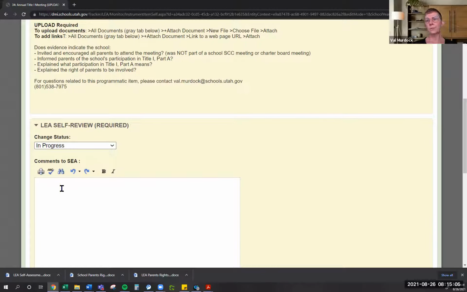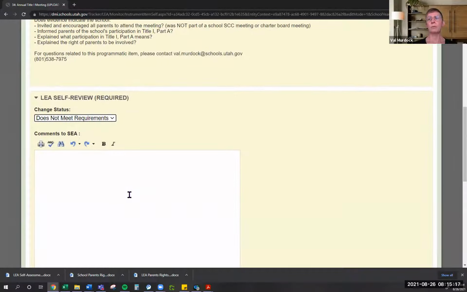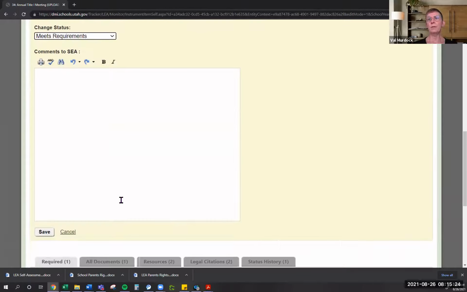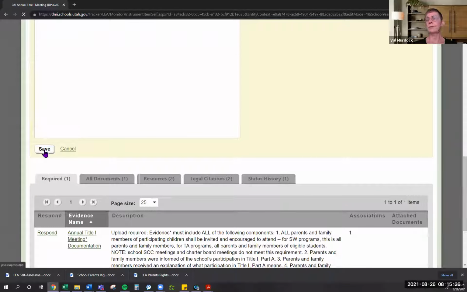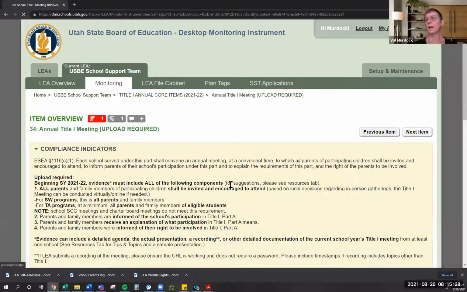And you need to write a note that says, we failed to meet that requirement this year, but this is what we have for next year. And I will let you know if it meets requirements. Okay, but because I'm using Scholar Academies, I get to mark, yes, it meets requirements, and move on to the next item.